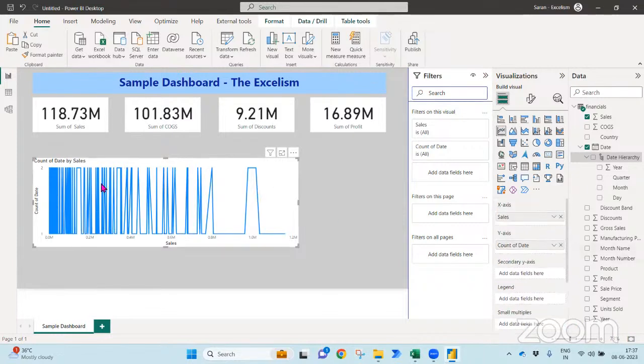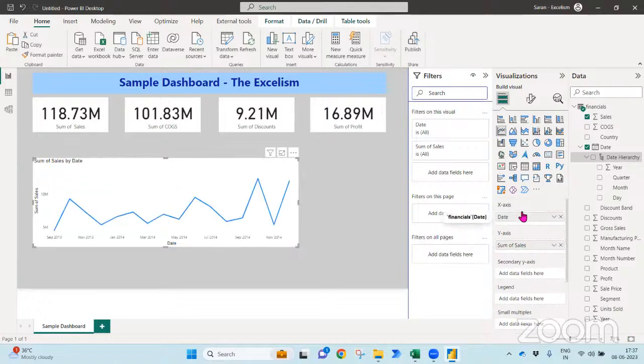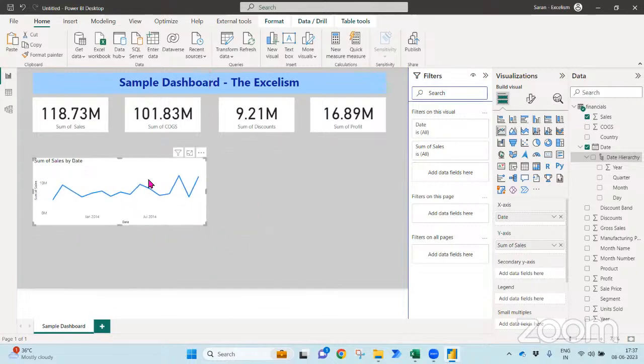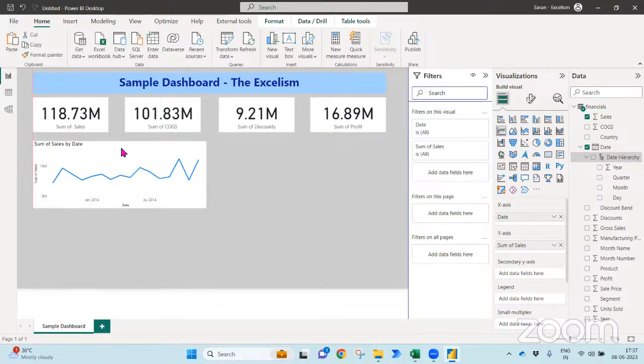This is the line chart. I don't want count dates. So I think the earlier one was correct actually. So this is the perfect one. You can just start taking this. This is your line chart. Basically, whenever the dates are there, it is good if you can use the line chart.